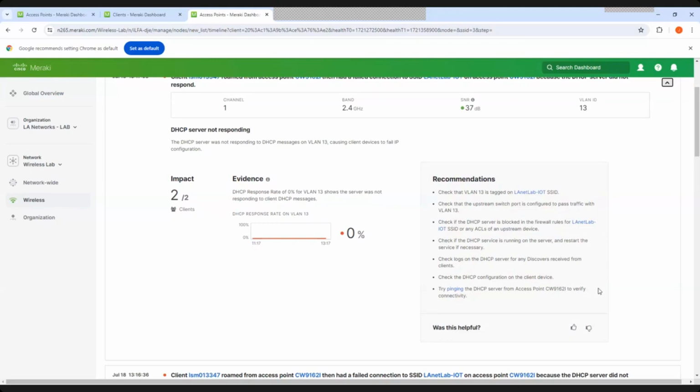And just to let you know, actually, it's more of a switch port problem. I did remove VLAN 13 from the upstream trunk port, and that's why users are not able to connect. So good insight from Meraki. If we did check the switch port, I would see that there's no VLAN 13 on the trunk port. Once I add it, it should start working. So that is the connection issue.